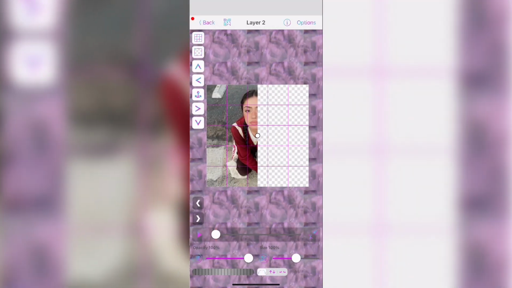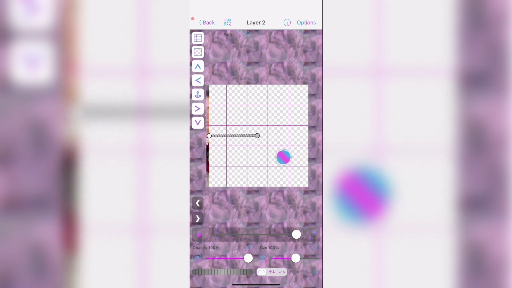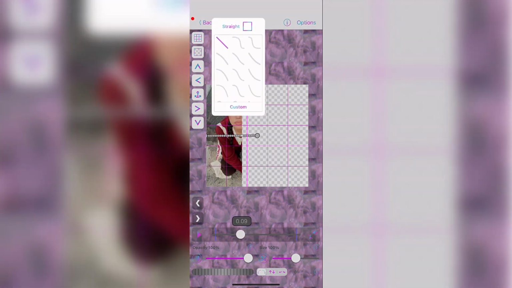Now what you're going to want to do is add a keyframe at the very beginning and the very end and just slide your photo outwards. So you're going to slide it left for the first one and right for the second, like the third layer, so like the opposite way.